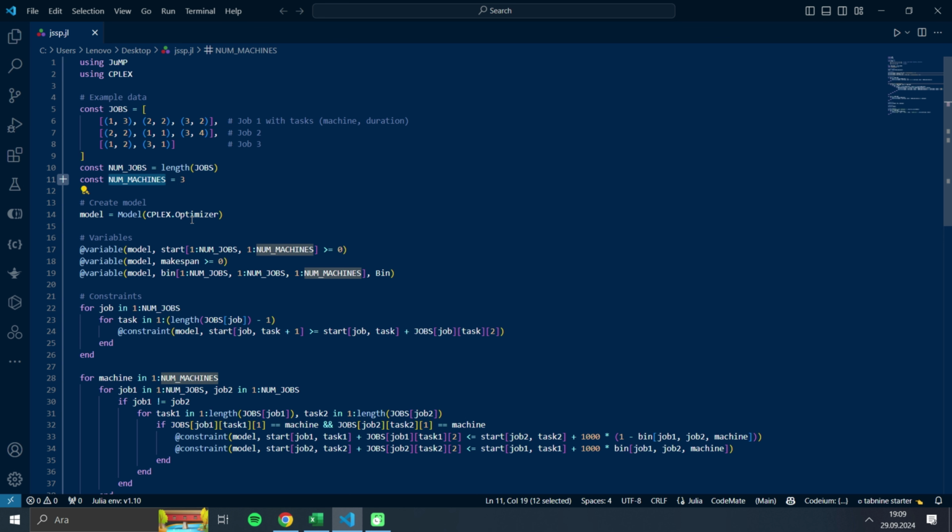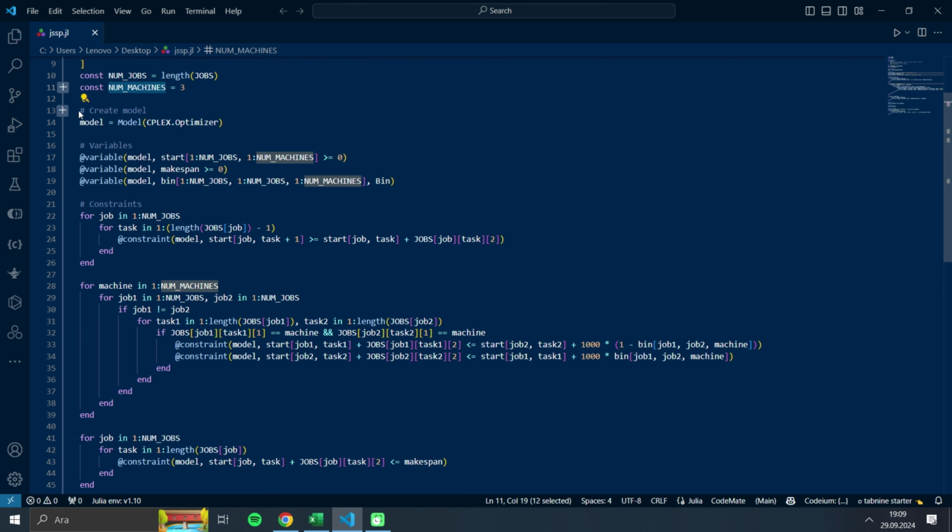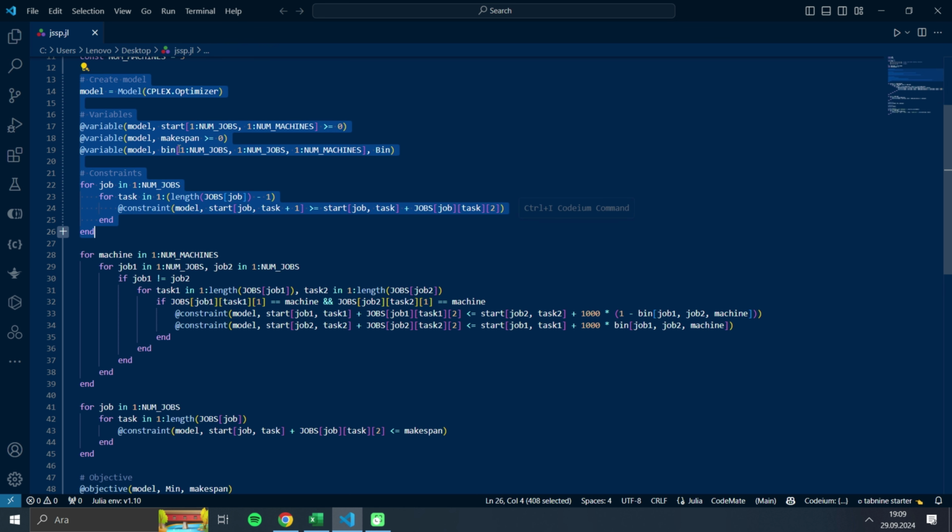Let's switch and look at the part on creating variables and constraints. Let's move on, and here, creating the model, these parts.